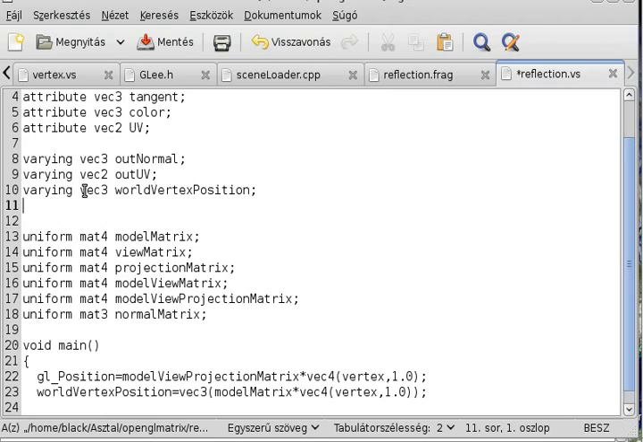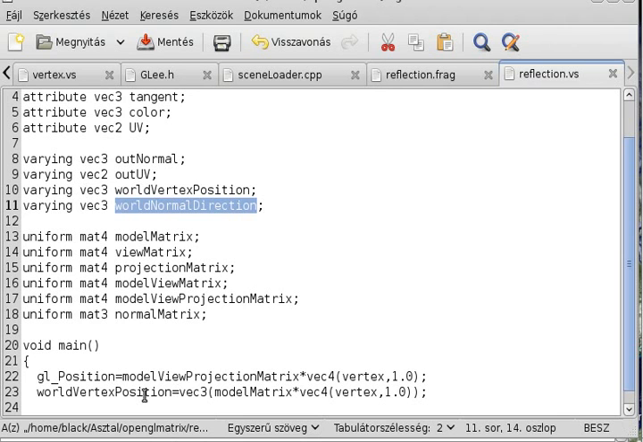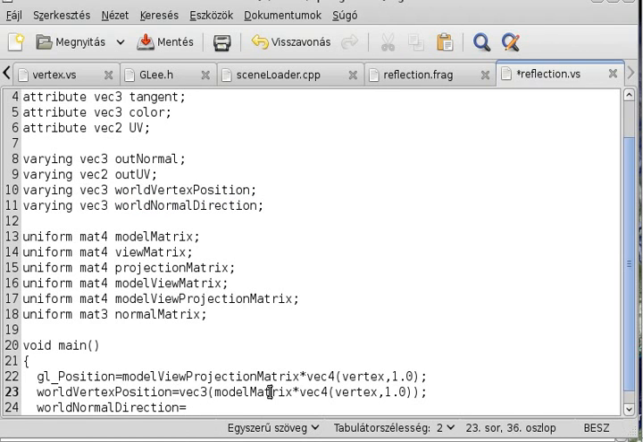And let me make another vec3 variable. This will be the world normal position, or actually this is rather direction, because normal vectors have direction. So the world normal direction is the same. We have to multiply by the model matrix except the translation. We don't translate. So what we are going to do is cast the model matrix to a mat3.